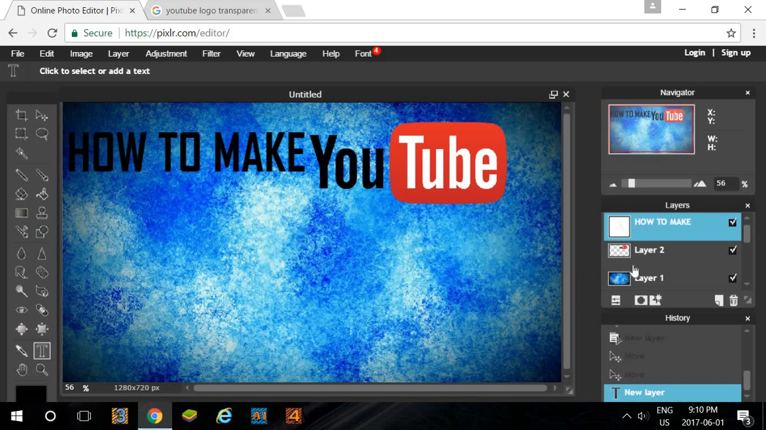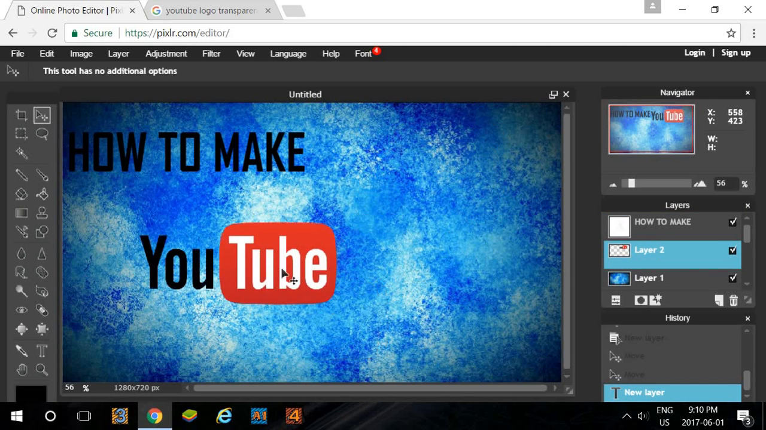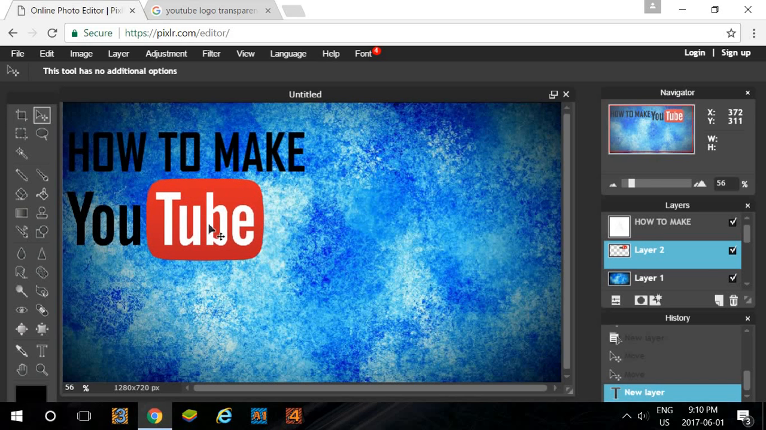Click OK, and then to move the YouTube, I'm just gonna click the move tab, click on that layer, and then move it down there so it's underneath.